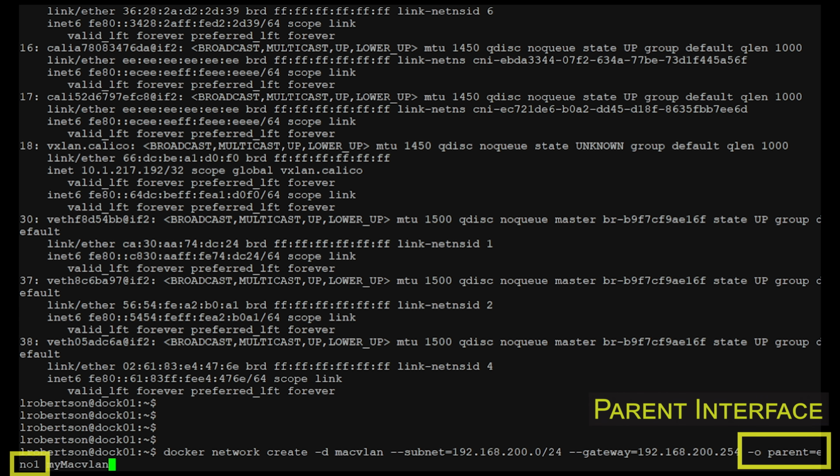The -o parameter sets additional options. Here we pass the parent argument, which refers to the network interface on the host. That is why we needed to get the interface name in the previous step. And finally, we give the network a name as usual.